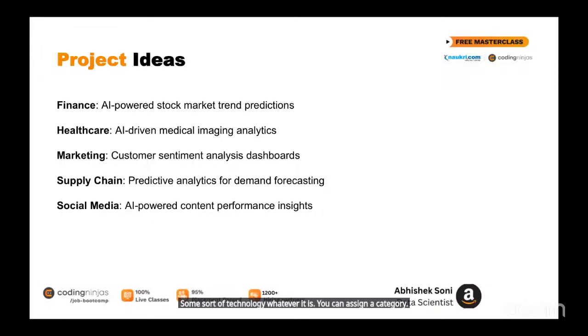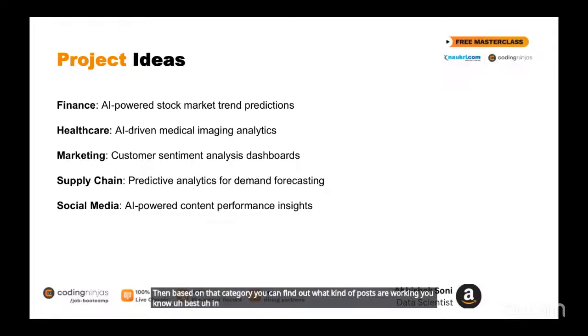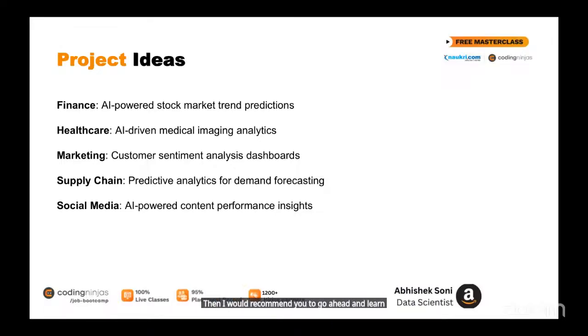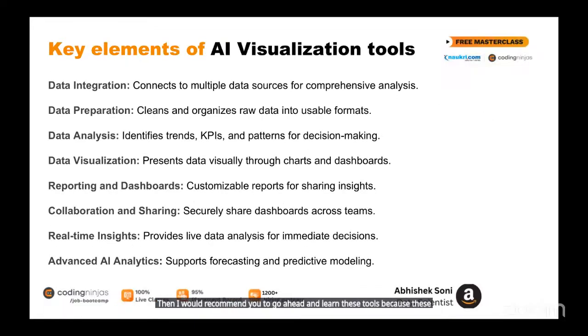Then, based on that category, you can find out what kind of posts are working best in the market within what category. So that can also be handled very easily through these projects. So through these tools, I would recommend that if you are planning to move into data analytics, you go ahead and learn these tools, because these tools are, I would say, the least technical as compared to Python and any other language available in the market.